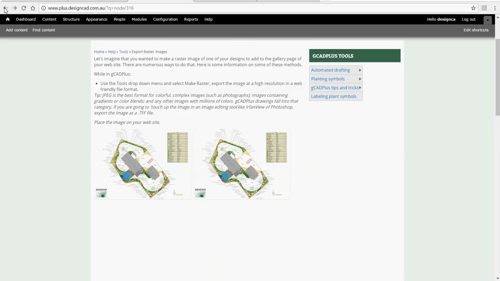So producing an image inside gCADPlus, that's a very quick and easy way to do it.